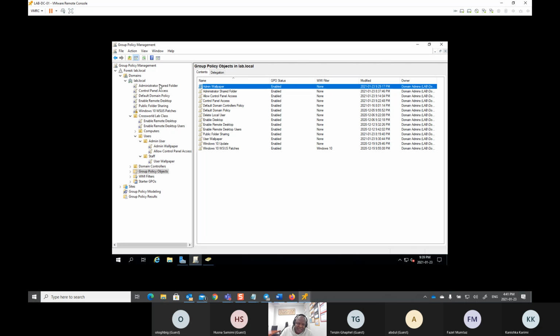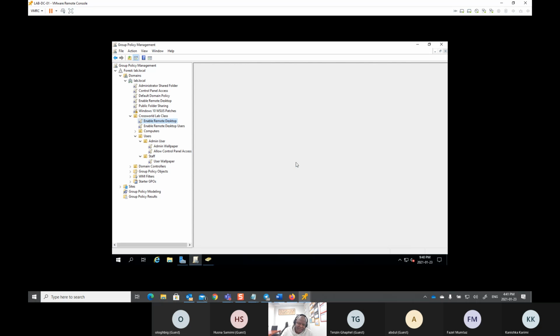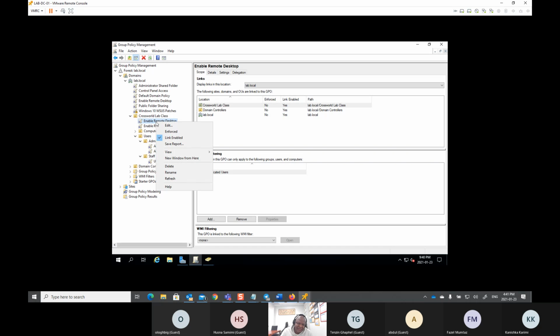So now what we're going to do is this. Look at this administrative shared folder. Okay, I'm going to delete, let's say, enable remote desktop. I'm going to delete it from here. Maybe I mistakenly deleted it. I removed it and say, hey, delete.